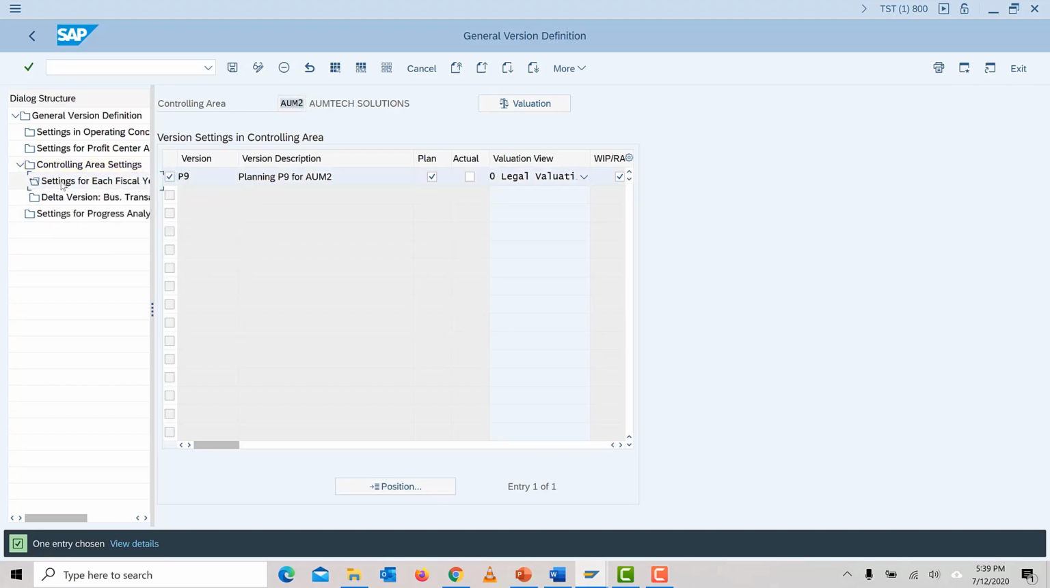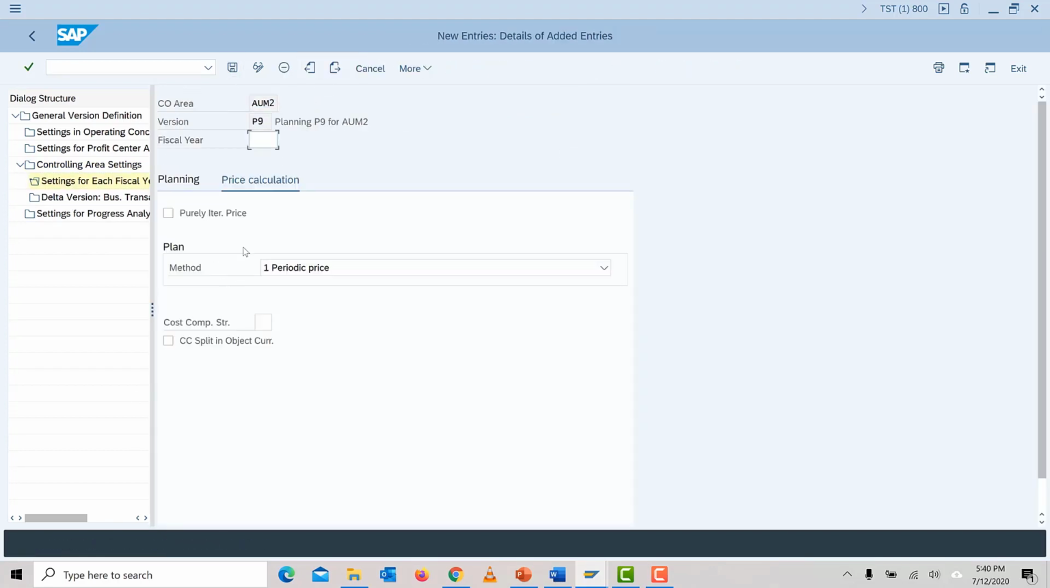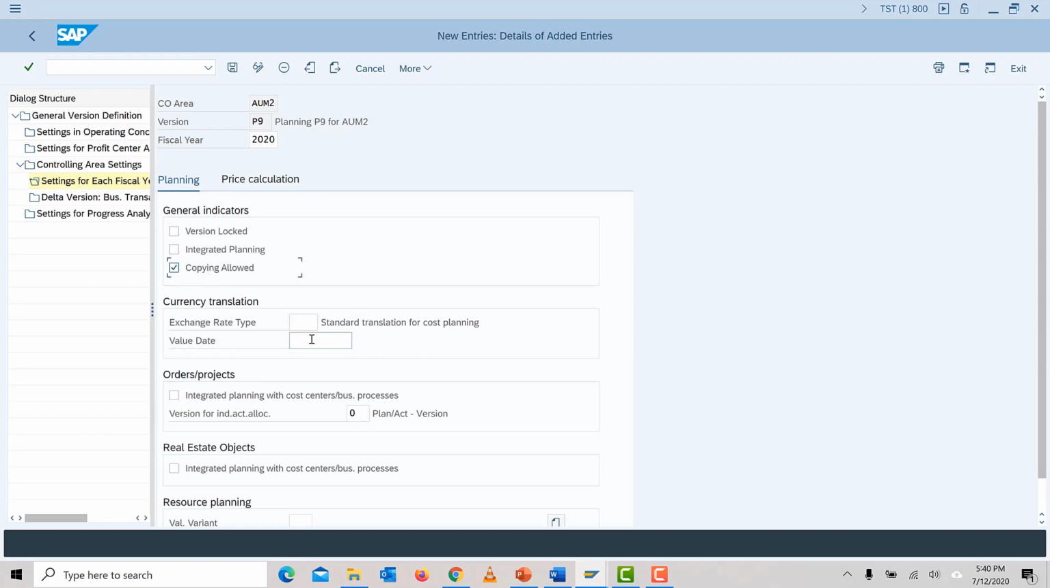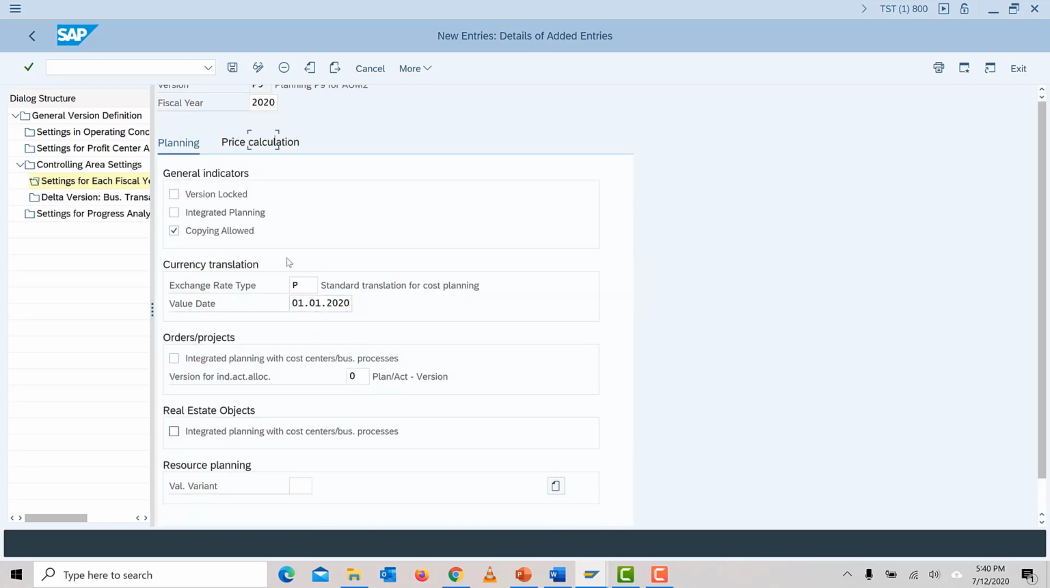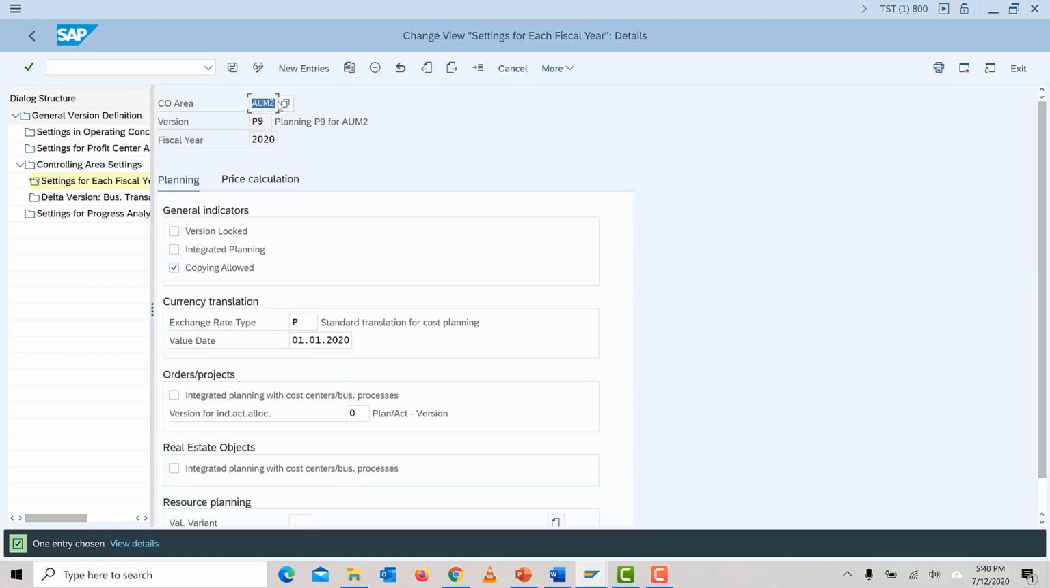Select it. Click settings for each fiscal year. Click new entries. And now you will have the entry for the 2020 fiscal year. Planning, copying allowed, exchange rate type. Let's take P. Value date 1-1. It's good. Enter. Price calculation, periodic price, cost component structure. No, we don't have it. During product costing, we will create it, and if you want to use it, we can assign it here. So save. The second version P9 has been created, and that's for controlling area AUM2.